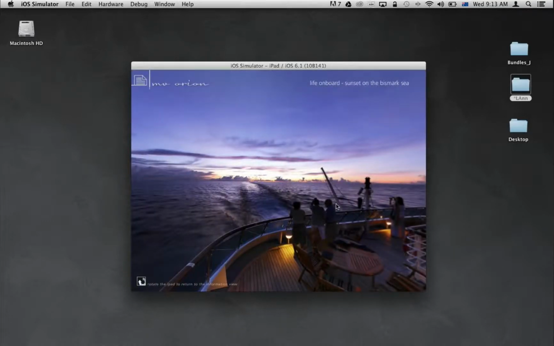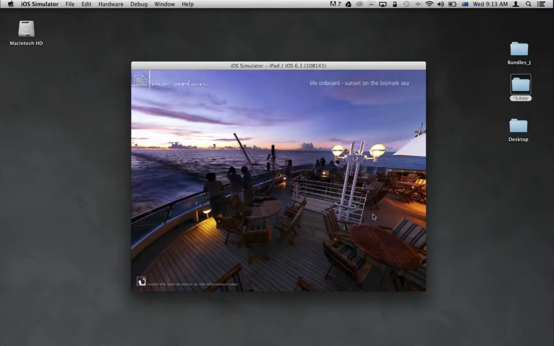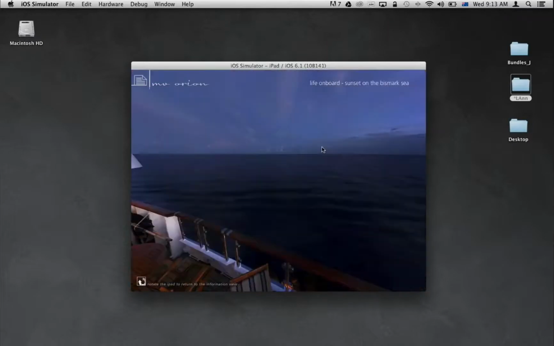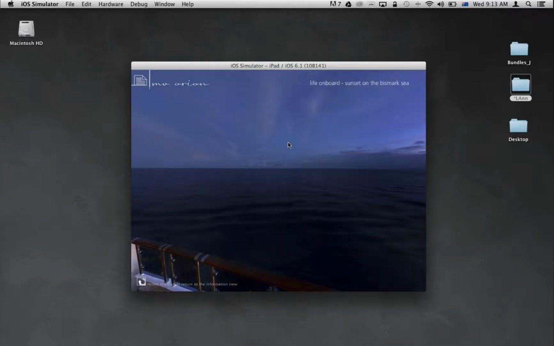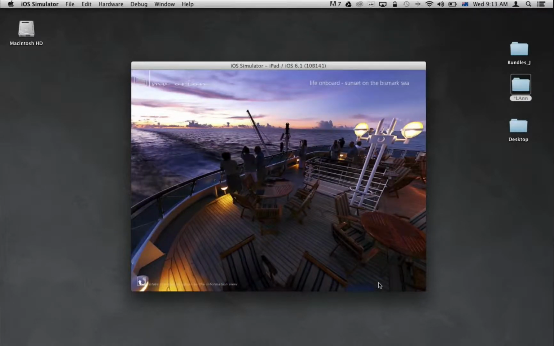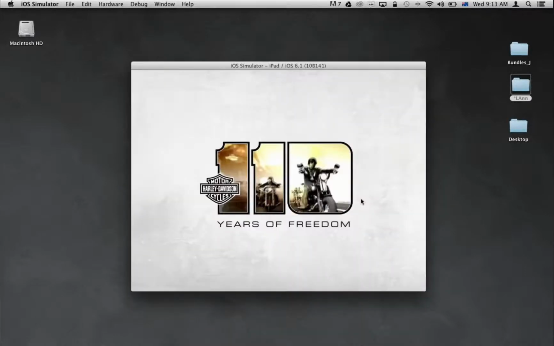This is an app called Orion. And this is a great example of how to embed a panorama image in your app. So Oomph is very compatible with all sorts of files, HTML, JavaScript included.